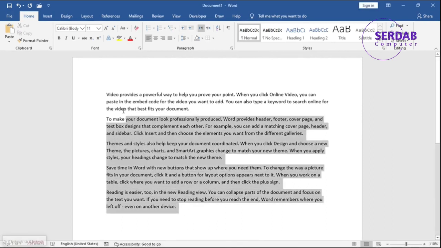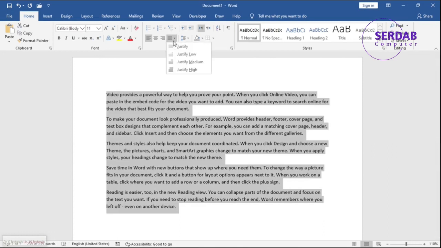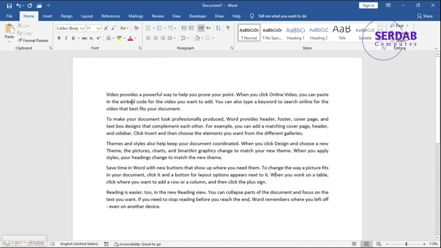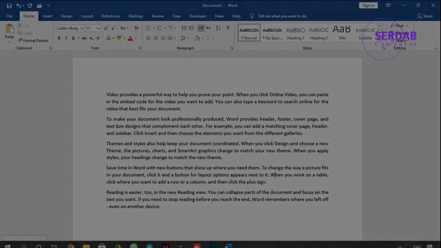So you select the complete text and then you go to here and you click justify. Right now every line is aligned and you can read it without any worry.